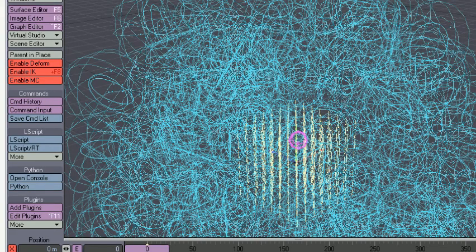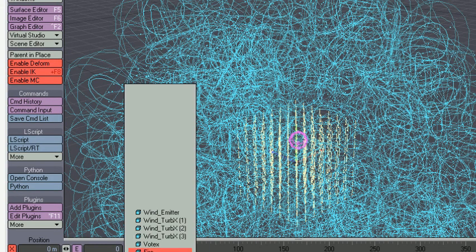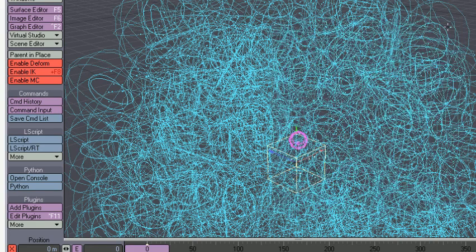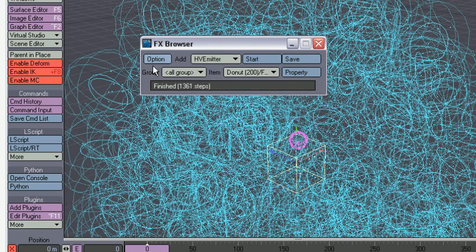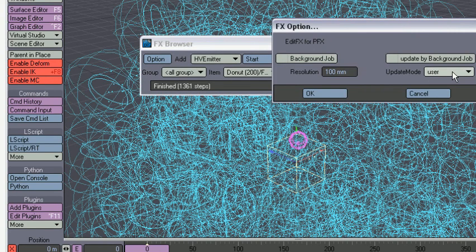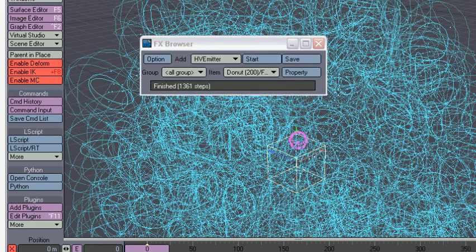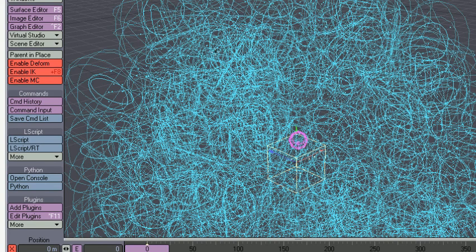And let's do a calculation, see what happens. I need to select my fire so I can see it. Oh, another thing I did in the FX browser, I set the update mode to user. Otherwise it's going to try to calculate it with every little thing you do. It takes forever, especially when you got 300 donut winds swirling around. Okay, let's calculate this.